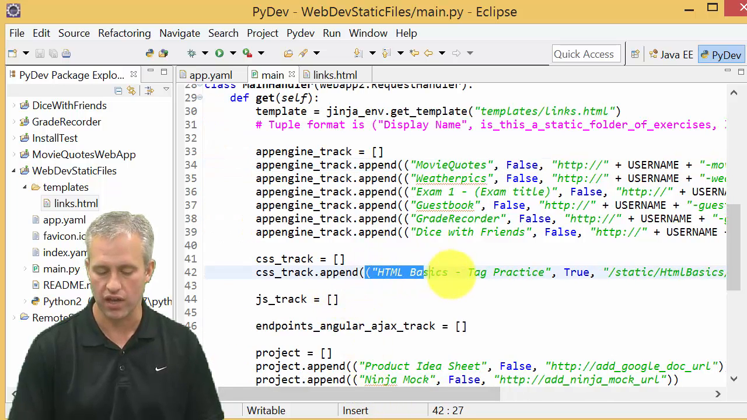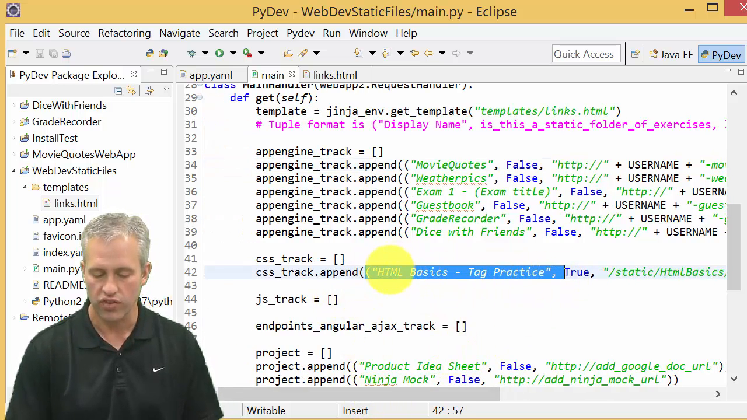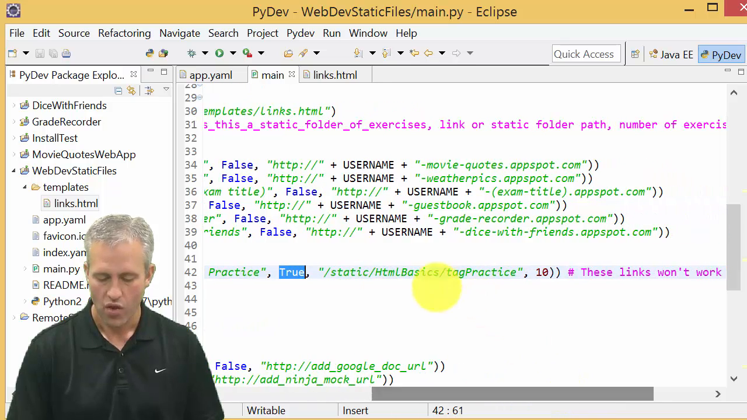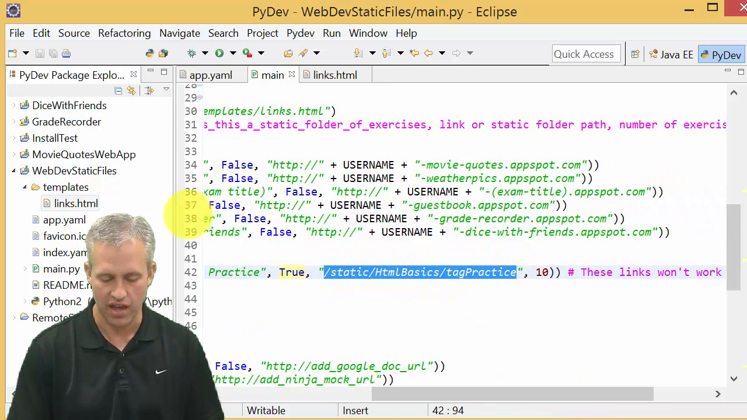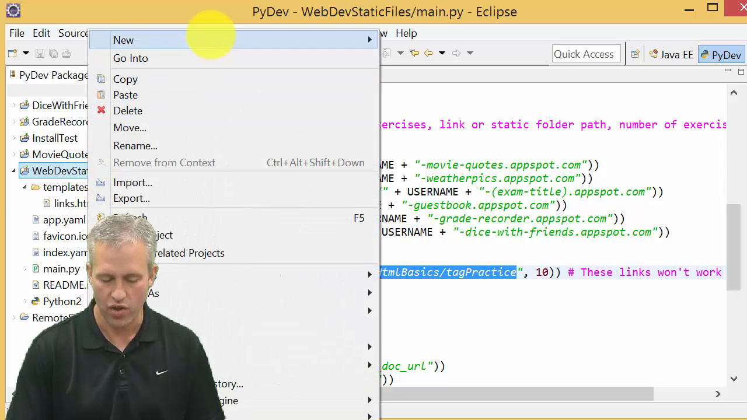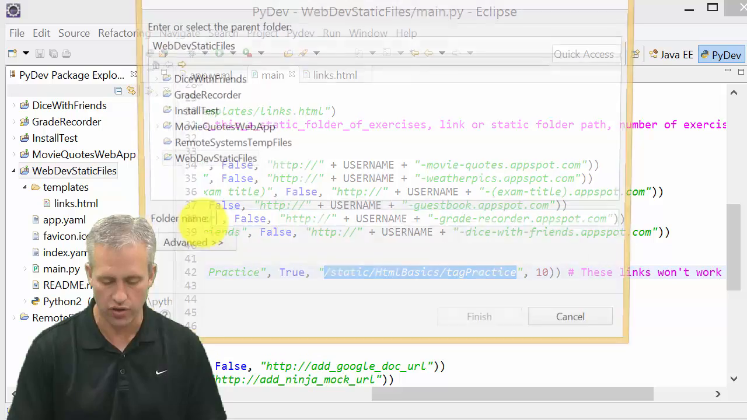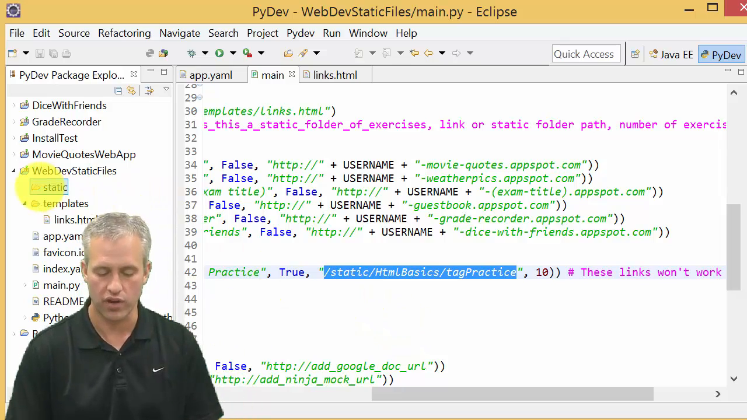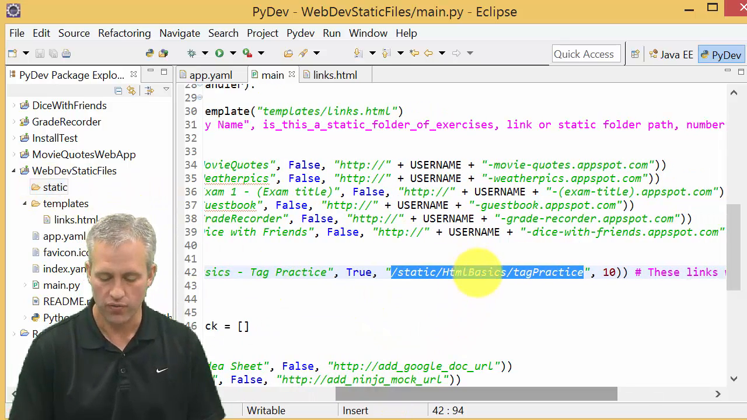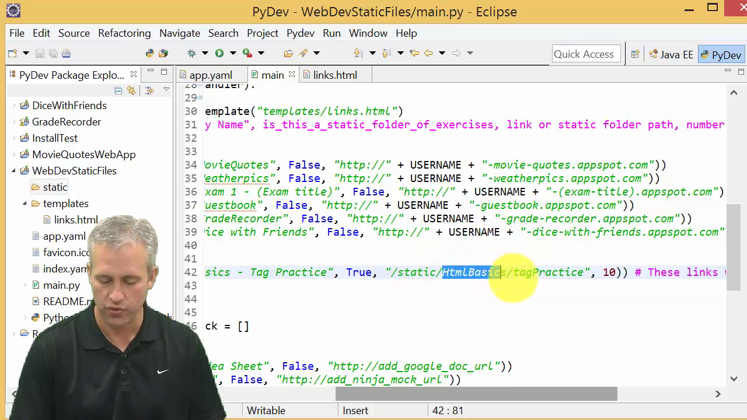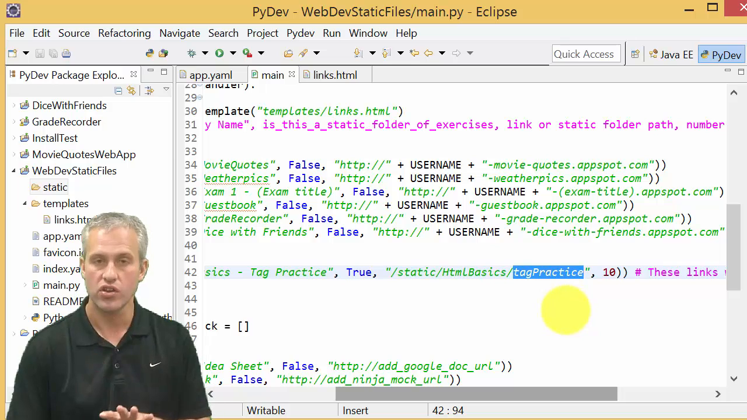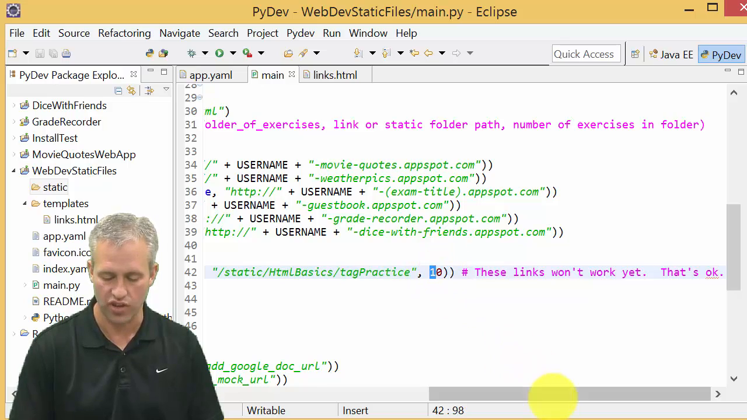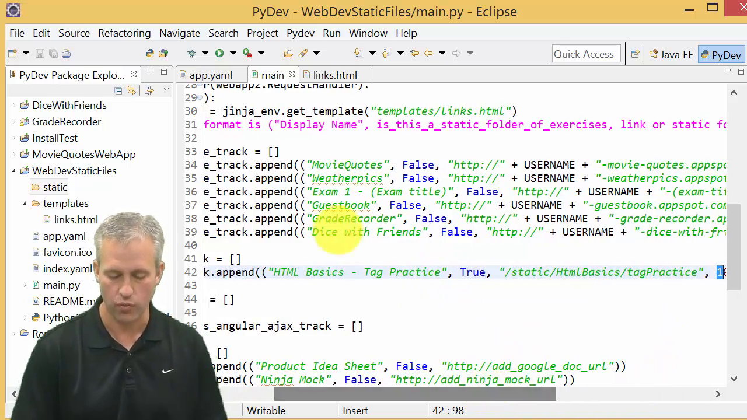I also put one of the static exercise folders in here. So this HTML basics, is it a folder? And this one says true. Where is this folder at in my static folder? You can see that there is no static folder now. You should probably go ahead and say new folder and make a static folder. And then as we do exercises, we're going to put things into this static folder. Eventually there's going to be an HTML basic folder, and then inside that there'll be a tag practice. You don't have to make those yet. We'll do those once we actually do that unit. And it says that there are 10 exercises. So don't worry about that, these don't actually work yet.